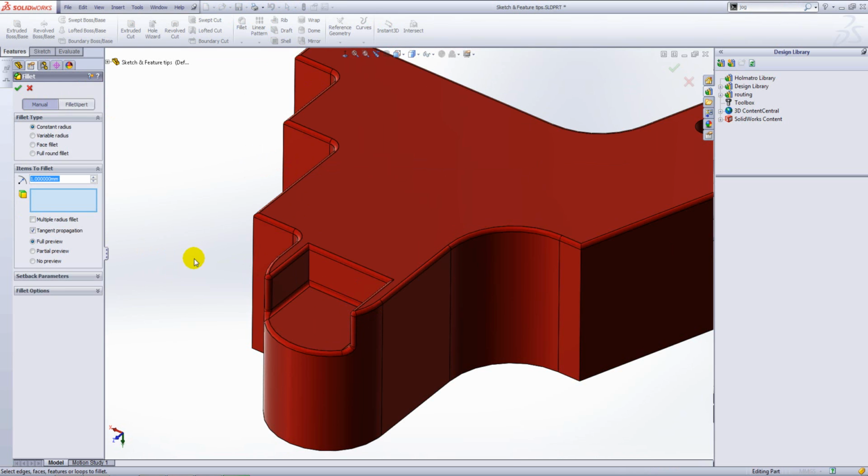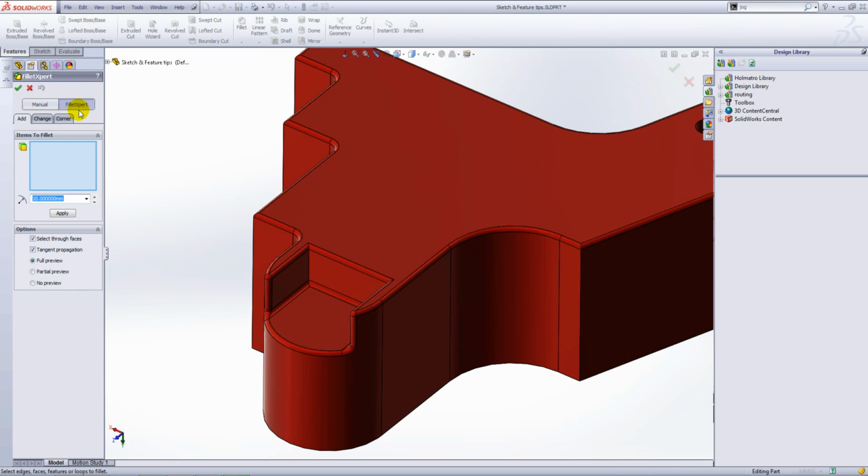Also in the fillet tool we have something called Fillet Expert. Now that will allow you to add fillets, and just apply that like so.